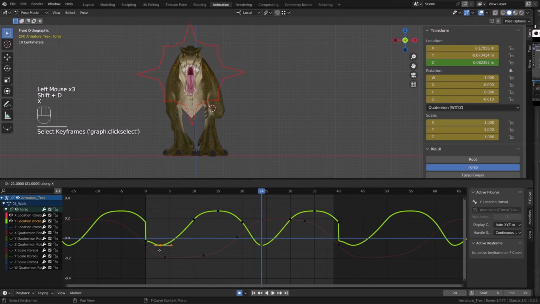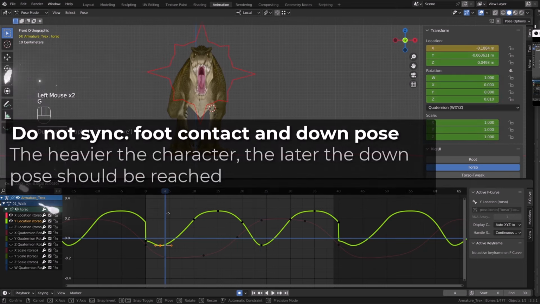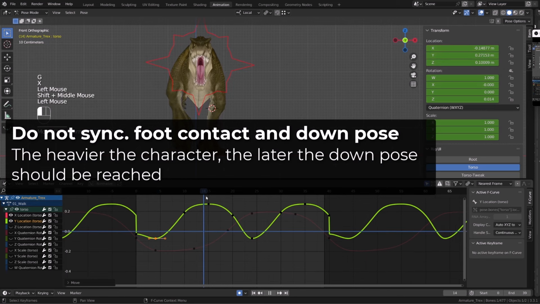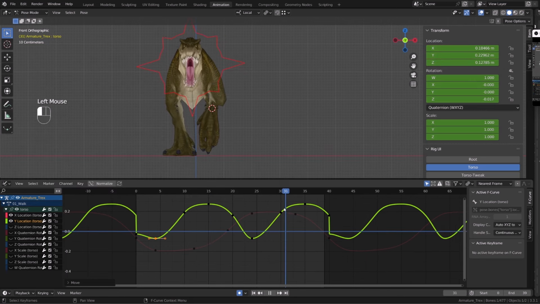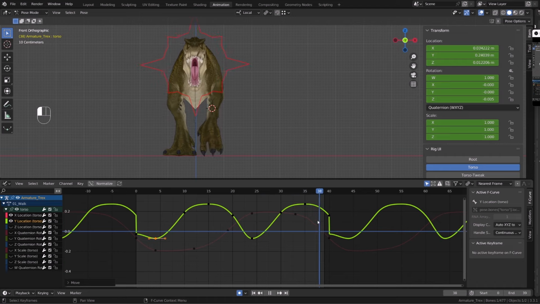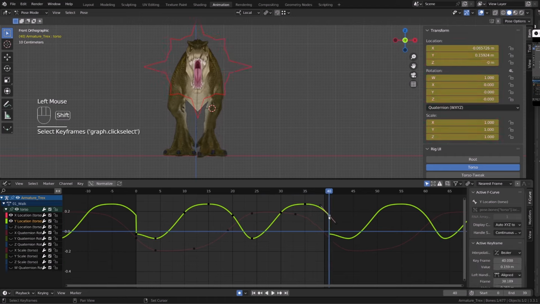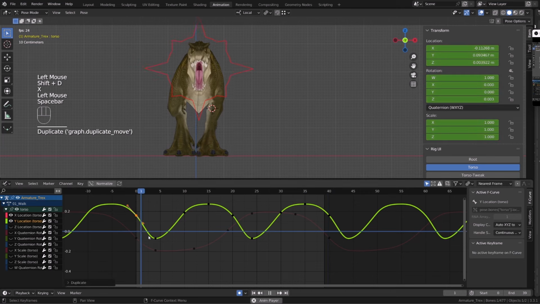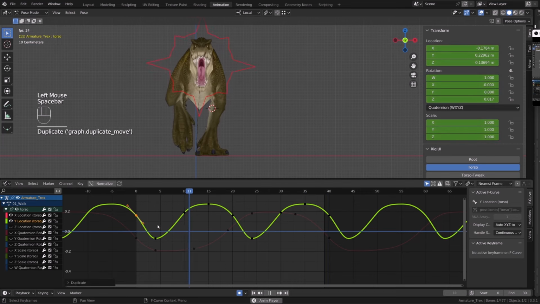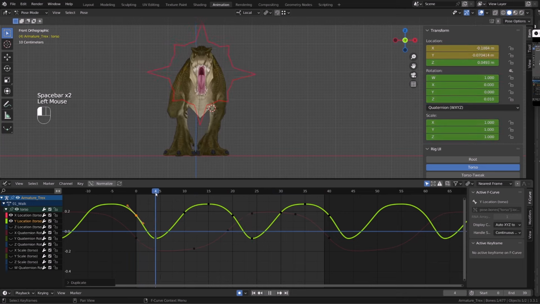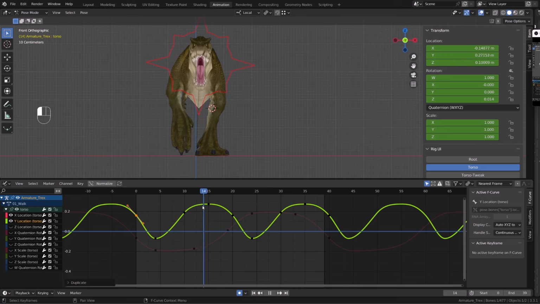And the heavier the creature you're trying to animate, the later the down pose will be reached after the contacting pose. So I'm spending a bit of time refining those curves. What I don't want is to get my down pose and my extreme side-to-side pose to happen at the same time, which is the case right now. I want to hit the down pose before the extreme side pose.